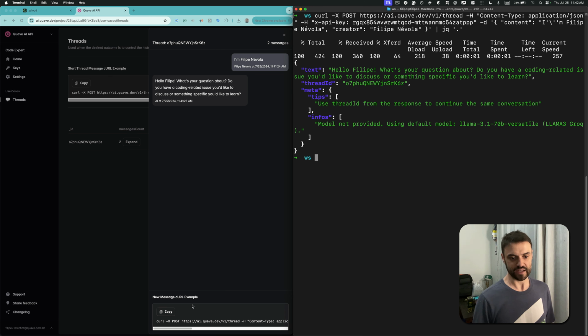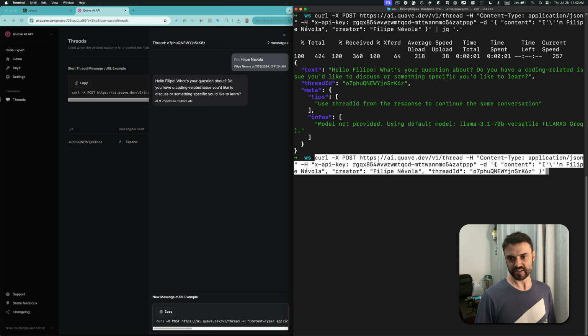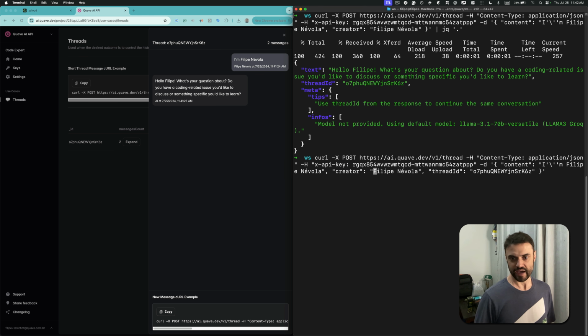But now let's get this copied from here, because then I already have the thread ID. So I'm going to copy this part here to send a new message on this thread. So it's the same, but you have this thread ID here for us. And I'm going to ask something that is not about coding. So let's see if it's going to follow the system instructions. So I want to talk about politics. And let's send this message inside this thread because of the thread ID here.